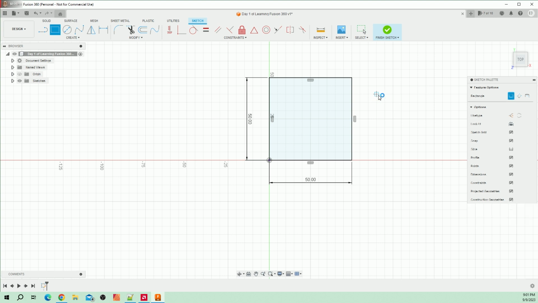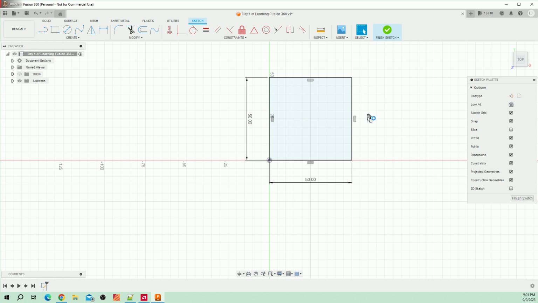In our sketch, we can see that all the edges of the rectangle are black. This means the sketch is fully defined and is good to extrude to make into a 3D object. Press the Finish Sketch button to go back to the Solid tab.